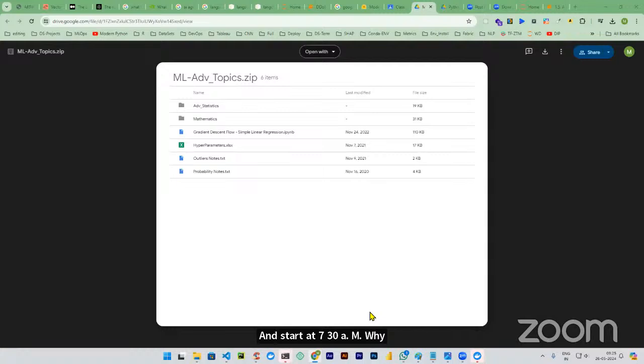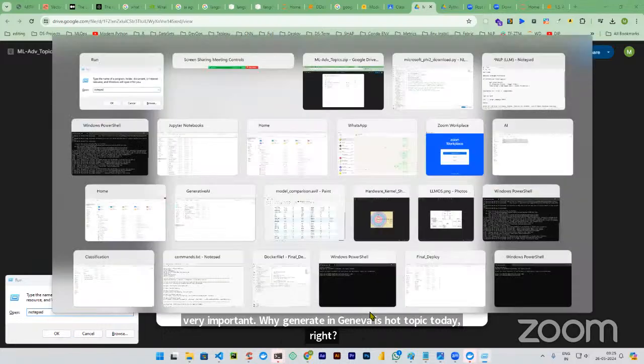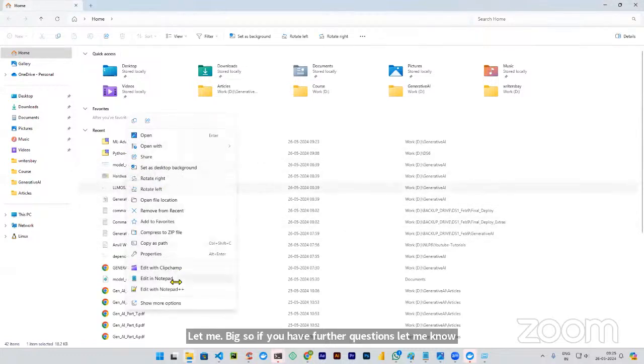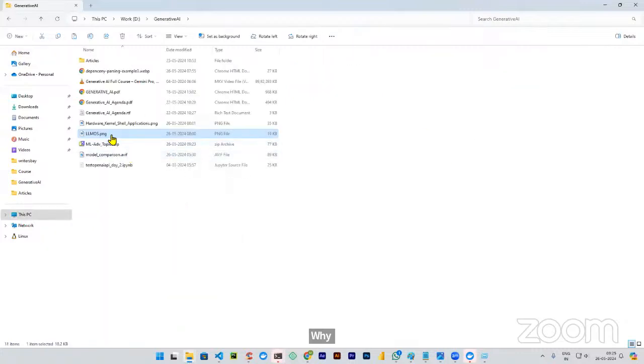Why is Gen AI a hot topic nowadays? Okay, let me explain this question. I'm going to take another 5 to 10 minutes. This question is very important. Why is Gen AI a hot topic today, right? If you have further questions, let me know. Why is this a hot topic and why is there a lot of demand for generative AI?